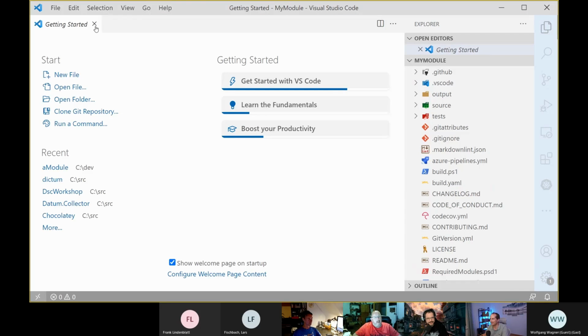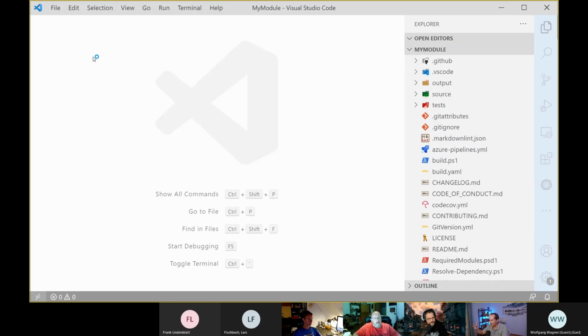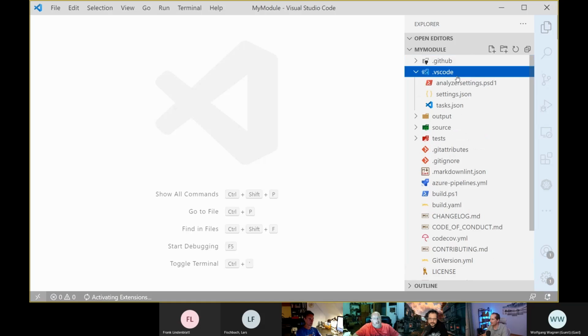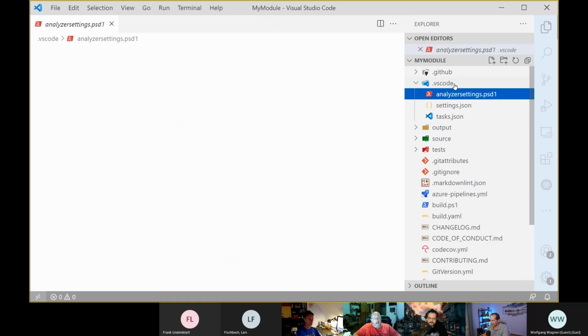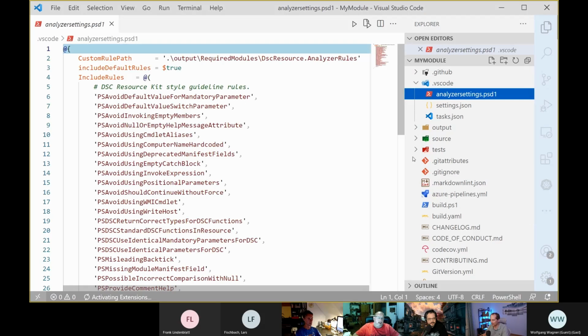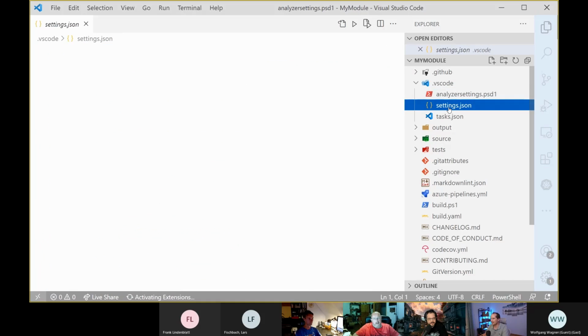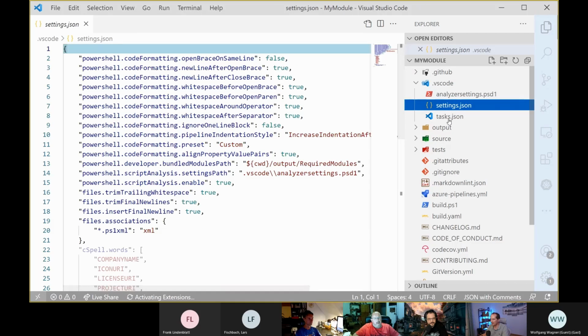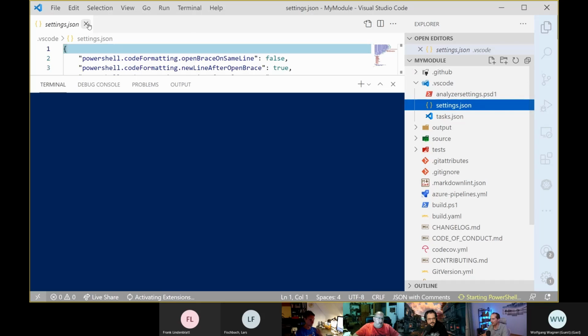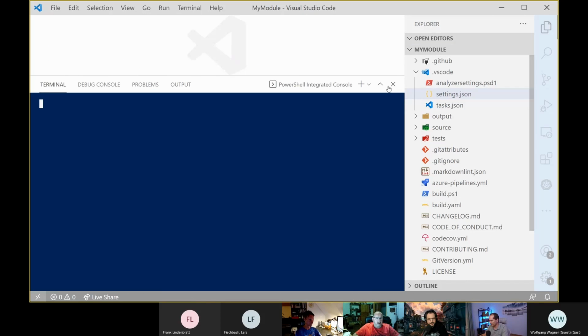I'm just going to show you quickly that I've created my module and I've just opened the my module folder, which is what you would have. And within that, in VS Code, you have the analyzer settings that are already doing things for you, and there are some configurations there. So we have things which are pretty populated for people to use, I would say.